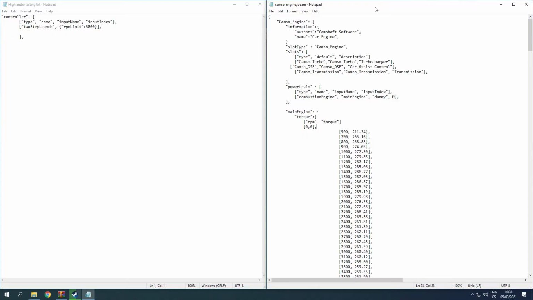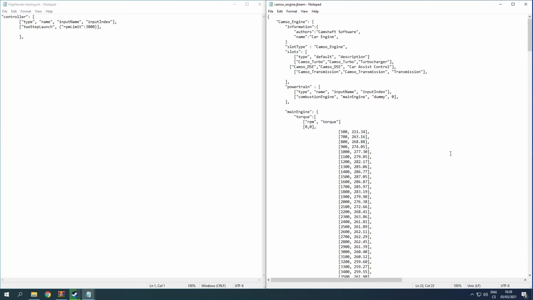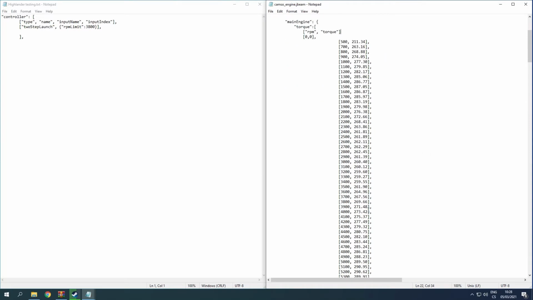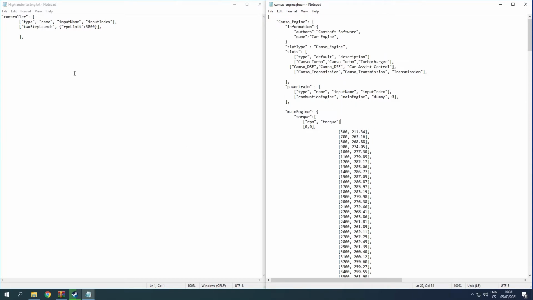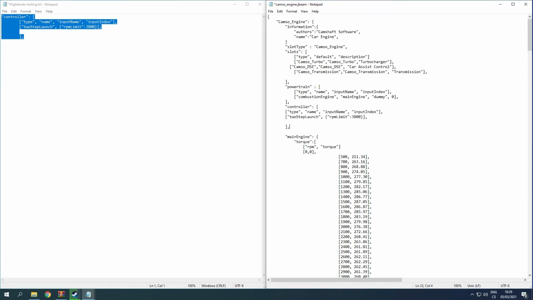Okay, so I have closed the BeamNG engine and I have navigated back to the Camso engine .jbeam, which is the config file in the exported car, and I will take this code right here, which I will put into the description, and I will also tell you how I came up with that. I will put it right below the powertrain. We are at the top of the config file, and right below the powertrain we will put it here like that.